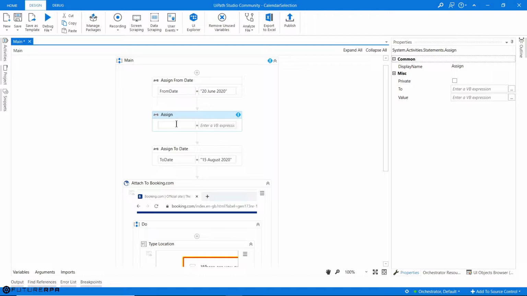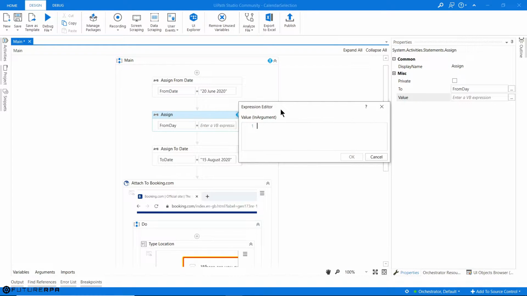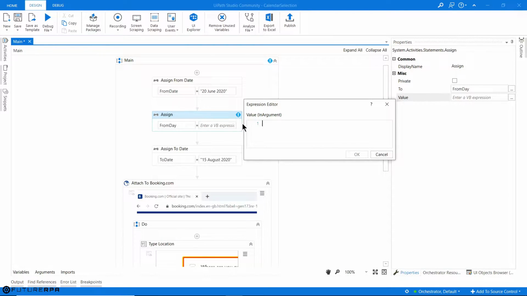And I'm going to create a variable, Control K, and I'm going to call it the from day. And the from day is basically the 20 over there. So to extract that, I'm just going to open the expression editor. What you can do is you can use the from date variable. There you go. And we can say dot split.